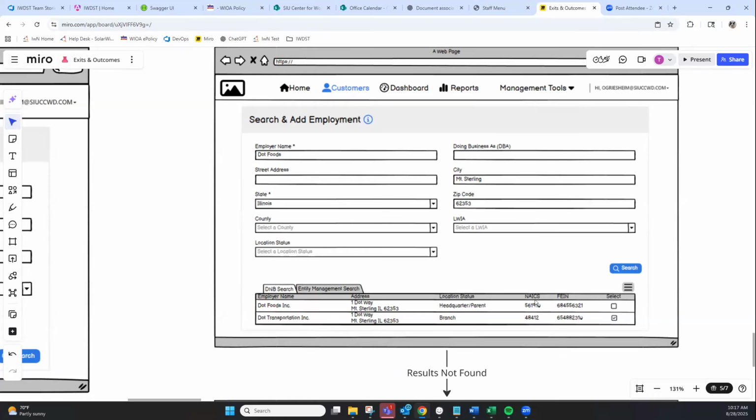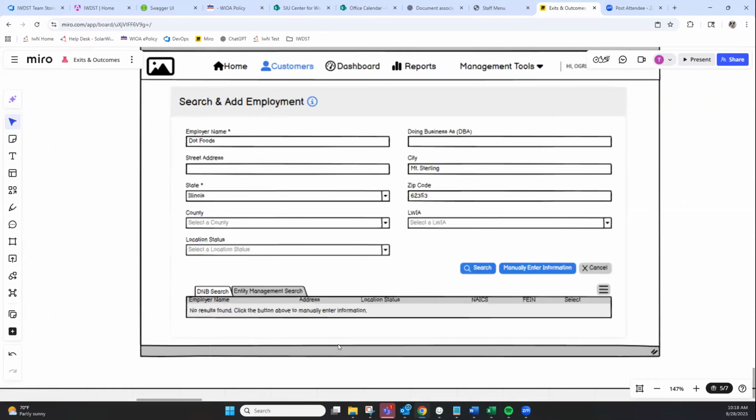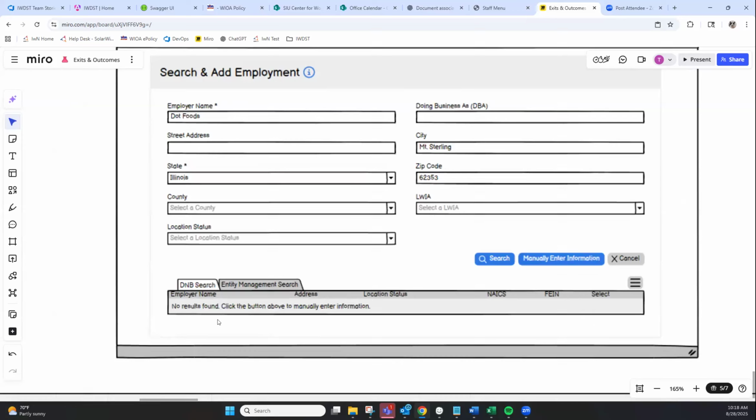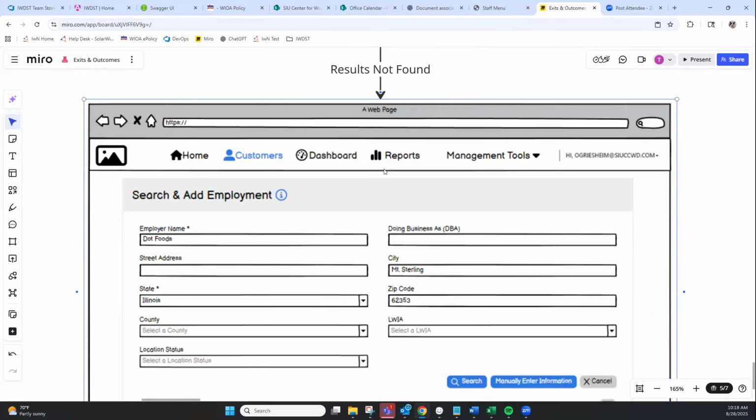But once you do the search, if no results are found, it'll come down here and you'll see in the table that it'll tell you no results found. Click the button above to manually enter information. So then you'll be able to click this button and you will still be able to enter the employer information. You'll just have to fill out all of the required fields to enter employment. That got really close.